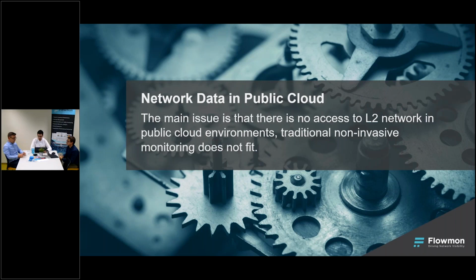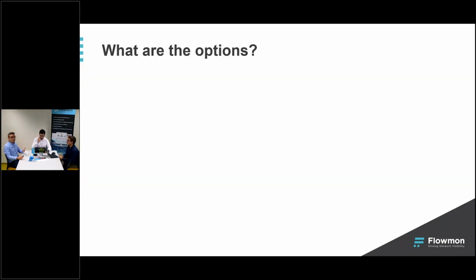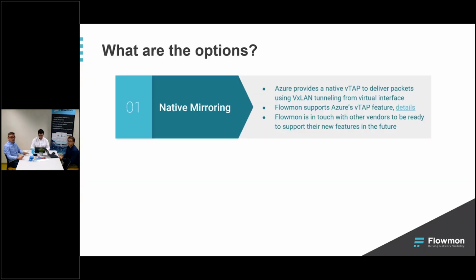So this is maybe just in general what options are available. Of course, if you already run some virtual appliance with flow export capability in the cloud, you can use that and you can feed the collector with the flows. But in most cases, this is not the case. So you need to solve that. Let's take a look at what the options are. The first option is native mirroring.